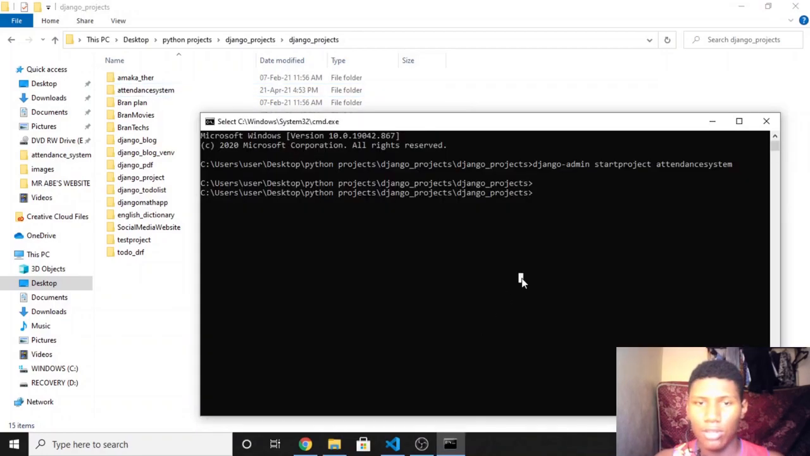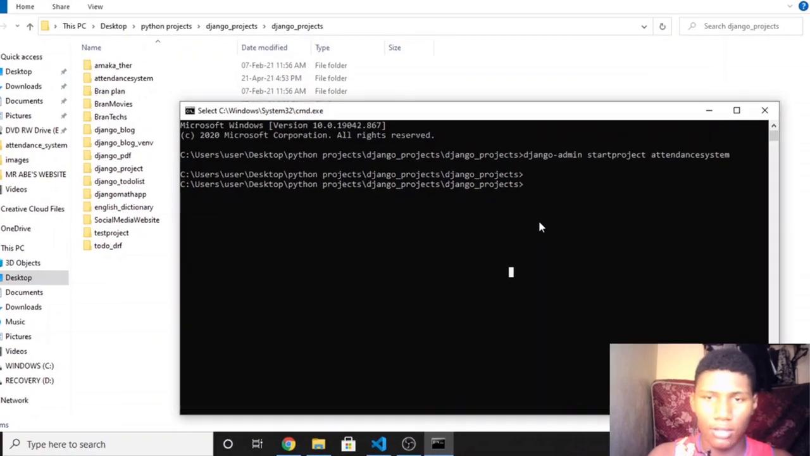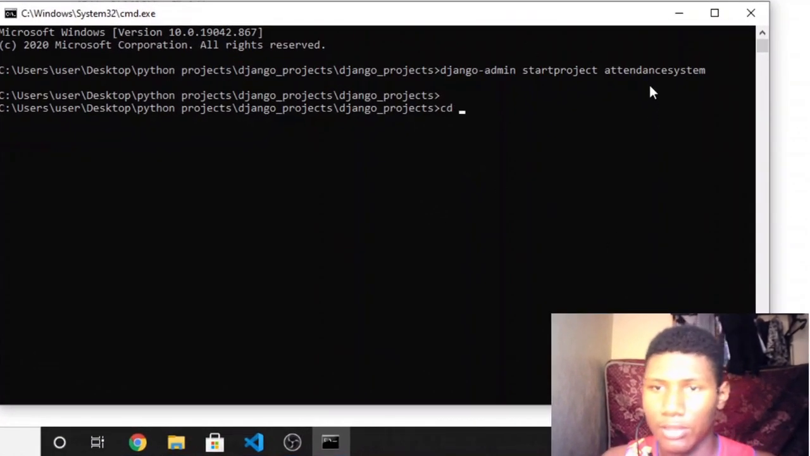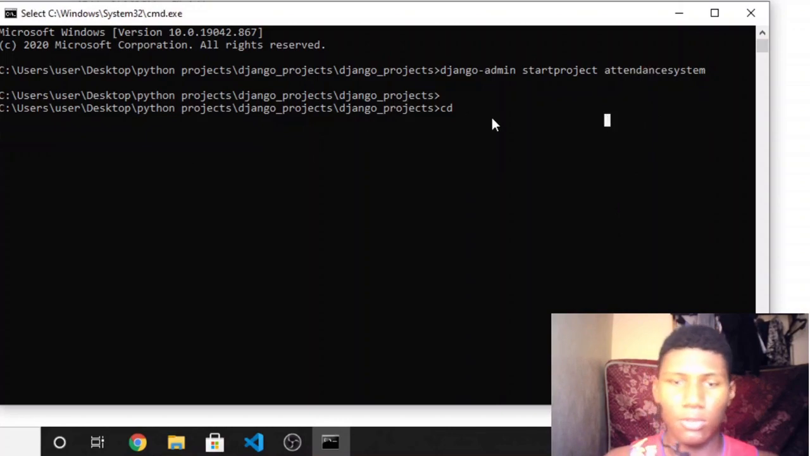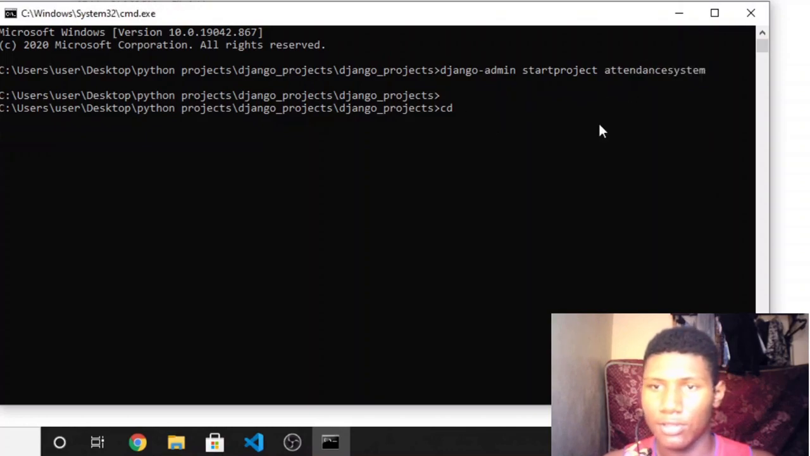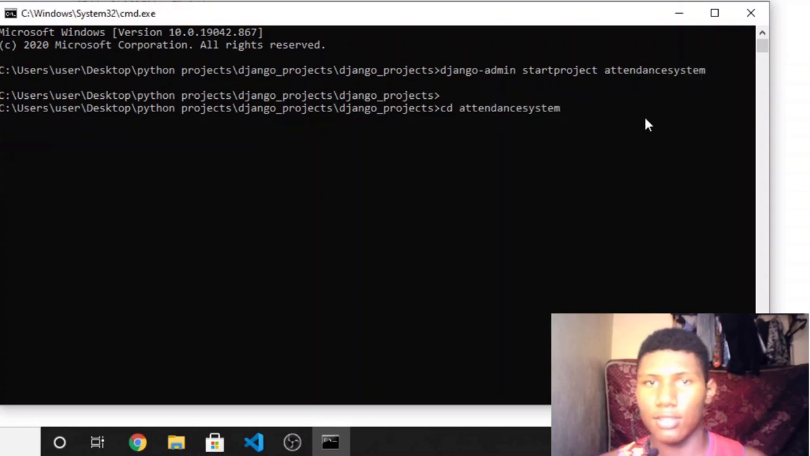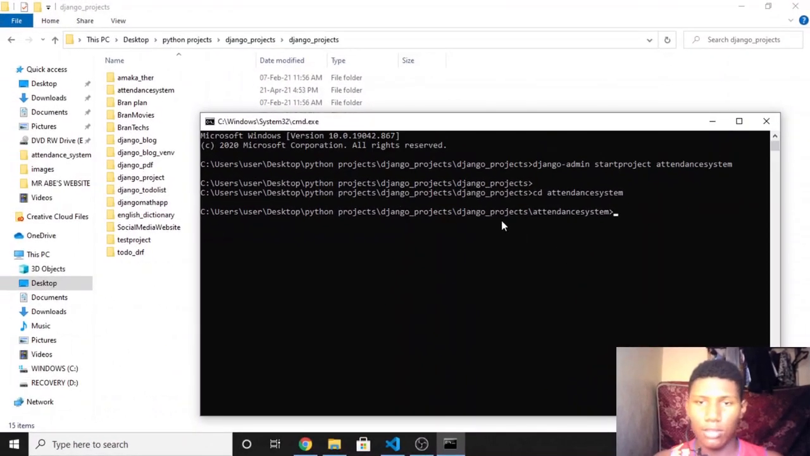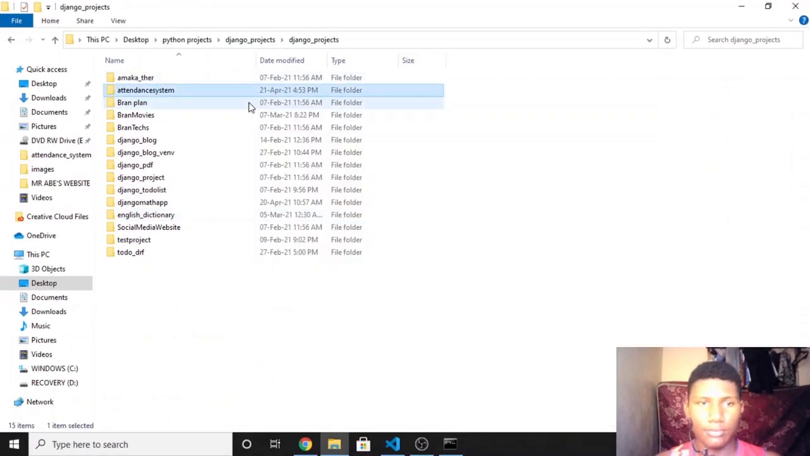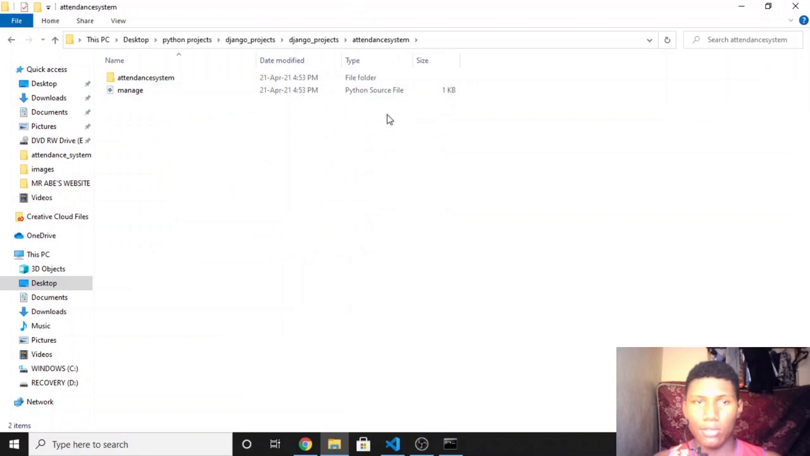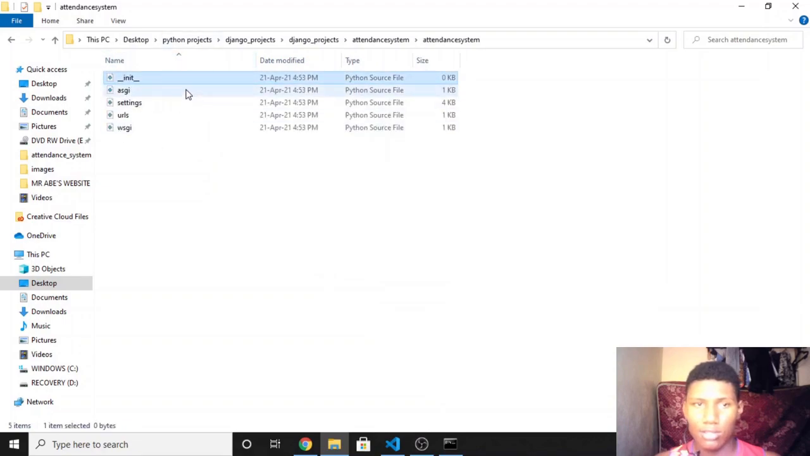So I'm going to do cd into attendance system. First of all, I have to enter the directory of the attendance system. So I'm going to copy this first, and do cd attendance system. I tap enter, and here I am in this directory right now. In this directory you can see attendance system, and again you can see the manage.py file, and inside attendance system you can see init and all these files here.